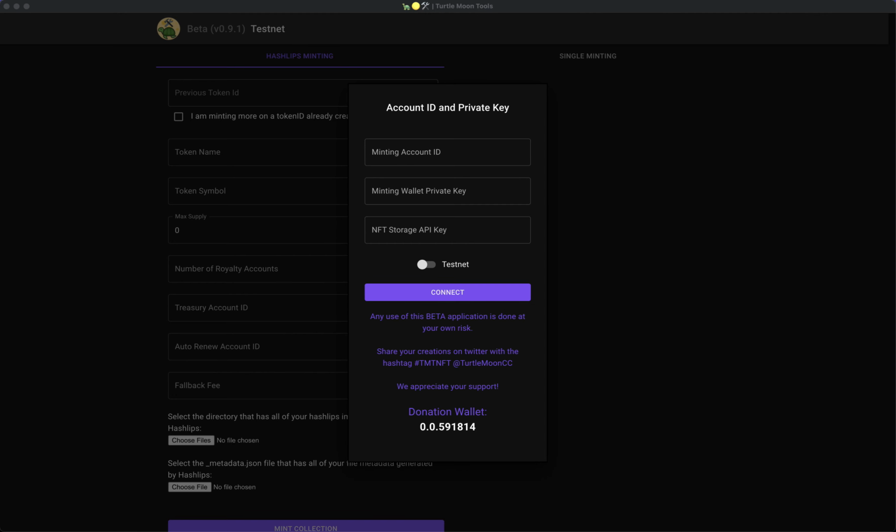Very excited today to show you our new desktop application for Hedera NFT minting tools. You can go to tools.turtlemoon.io to download for either Mac or Windows. This is a beta application, so use at your own risk. We do use it for HGraphPunks and Turtle Moon, but it's still in development.